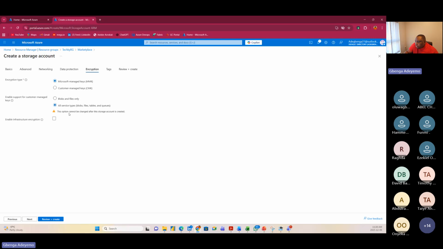This one should be all services. So you see now, this option cannot be changed after this storage account is created. So you have to be careful to check that there are some settings that you cannot change again when you have created the storage account. So check very well, guys, before you create an account.